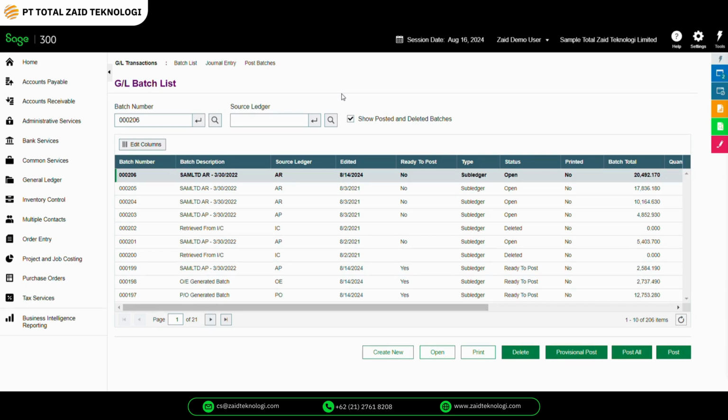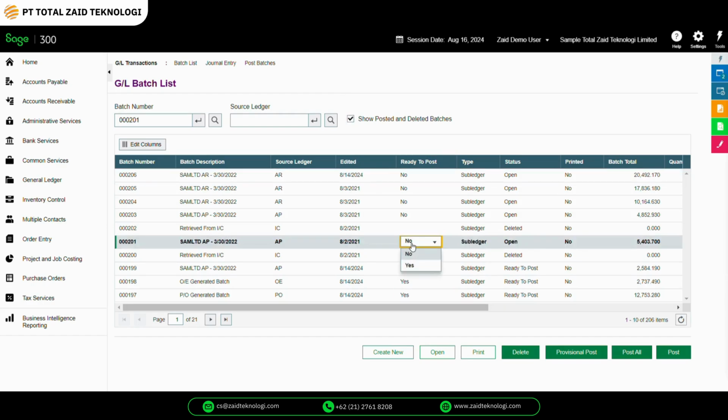In the Batch List window, you'll see a Ready to Post column. This column allows you to mark a batch as ready for posting. To do this, simply double-click and change No to Yes. If you have multiple batches, you can mark them as ready, and then post them all at once using the Post Batches window. You can also use the Post All button to post every batch that is ready.